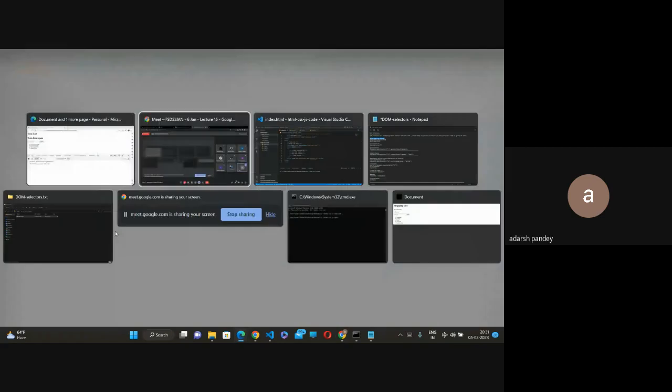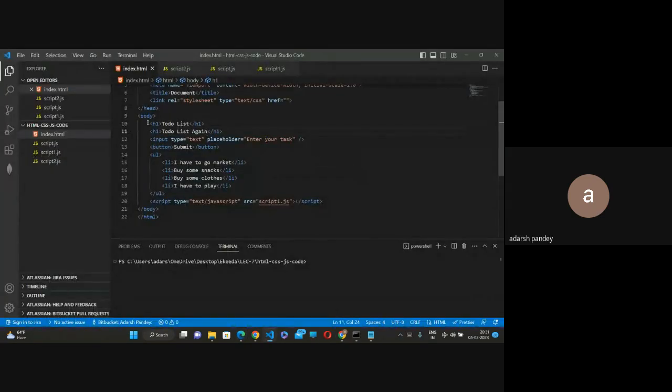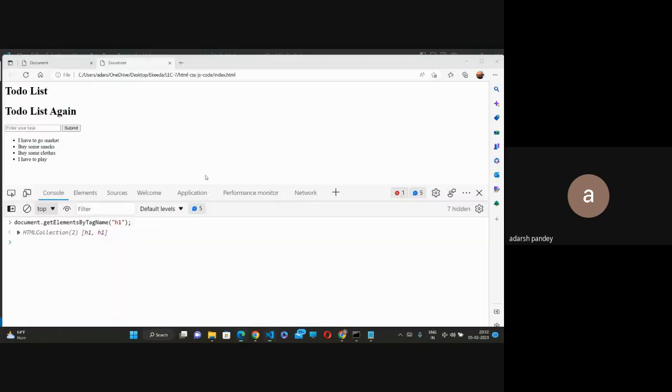Yes. So if you have two h1 tags or five tags in your web page, then all the h1 tags are just selected, and it gives you an array. Is it clear?